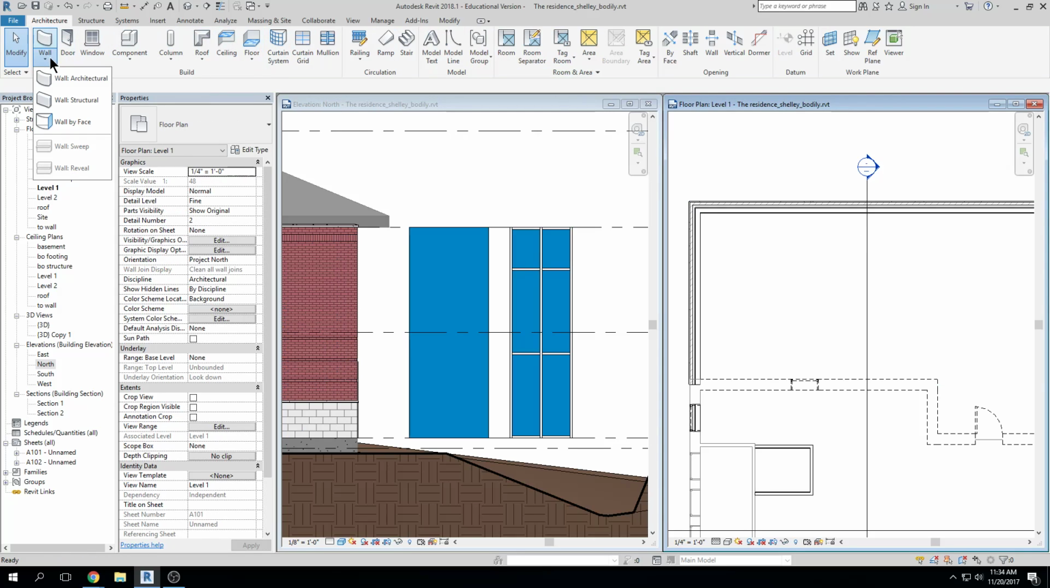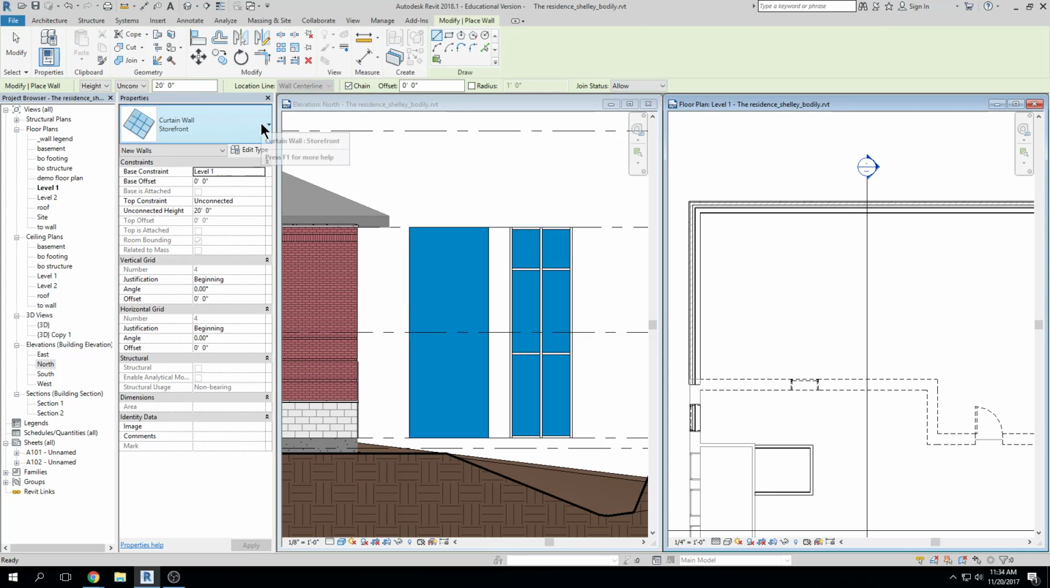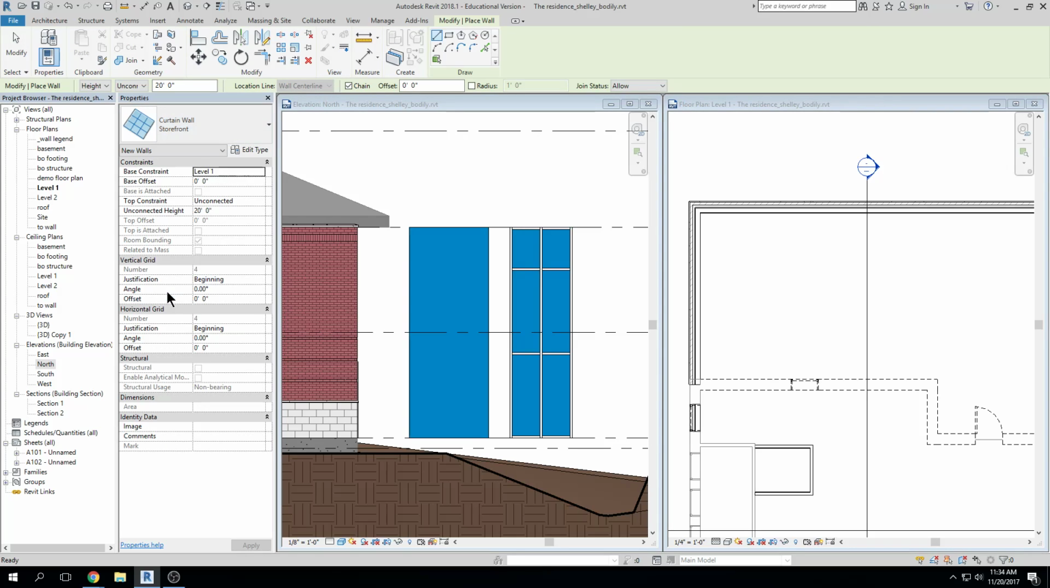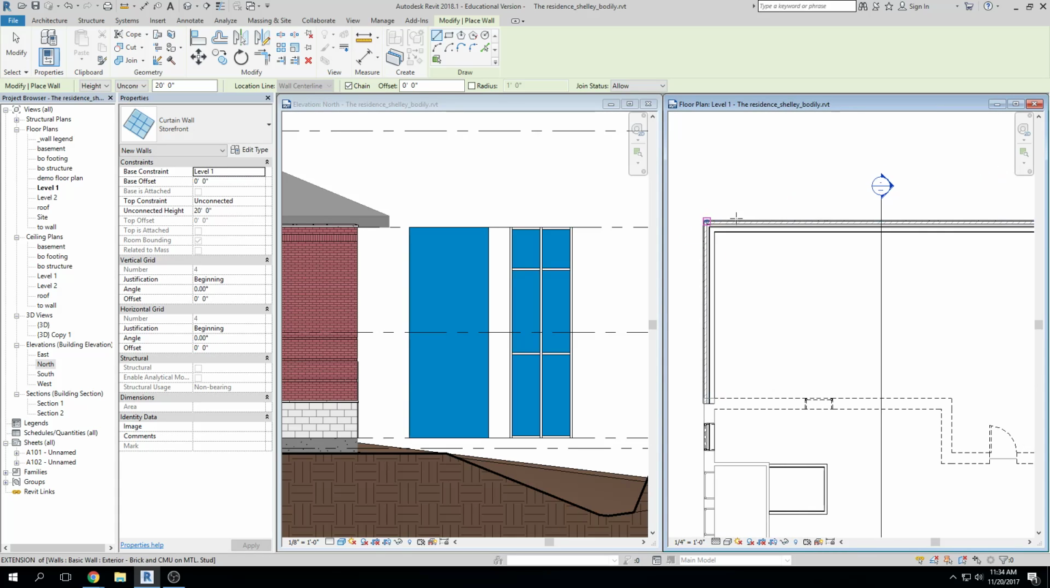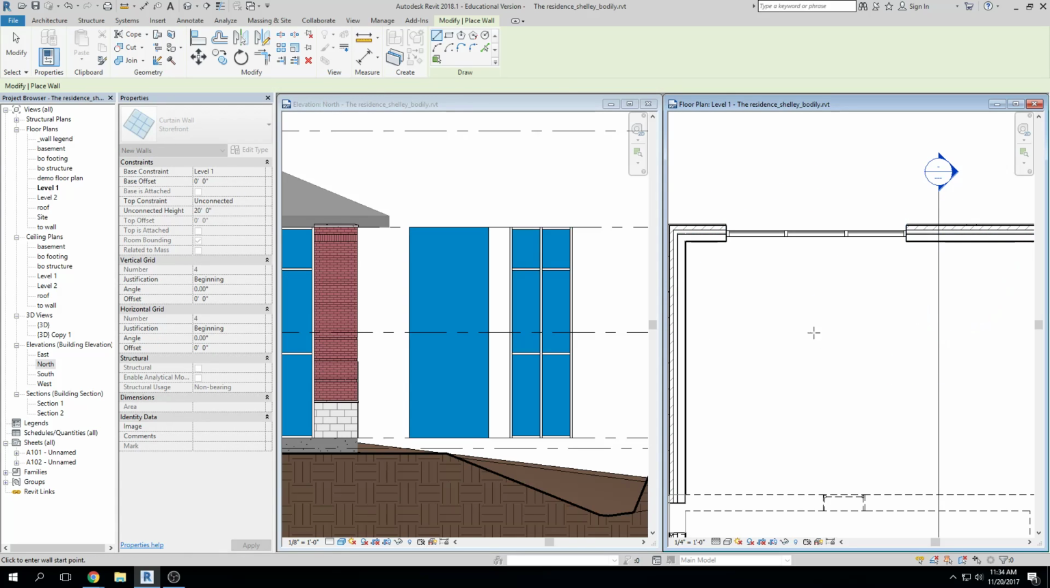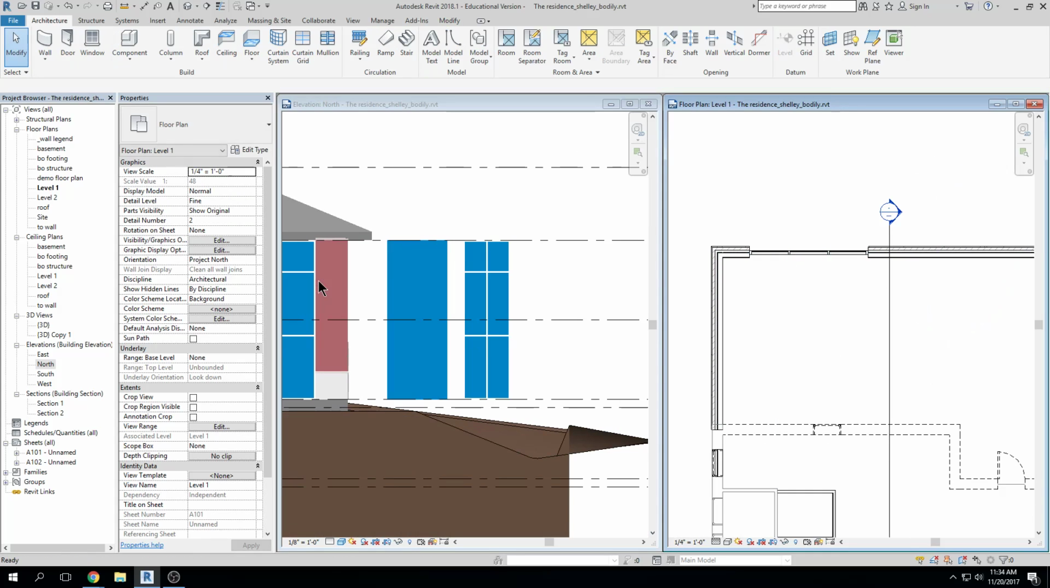So I'm going to initiate the wall command. I'm going to drop down here to storefront, okay? When I click on storefront, I could draw a wall off to the side like I did before. But in this case, if I want my window slash storefront to be right here, I can click, and it embeds itself into that wall, okay?